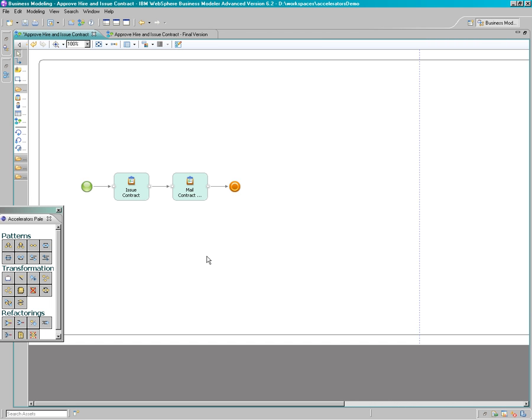Next, we want to refine the process model to add the tasks to review the employee data, and if the data is incomplete or inaccurate, rework will be needed. Let's use the loop pattern to make this refinement. We select the connection between the start event and the issue contract task. This time, instead of invoking the pattern using the context menu, we're going to use another method called the accelerators palette, as shown here on the left-hand side.